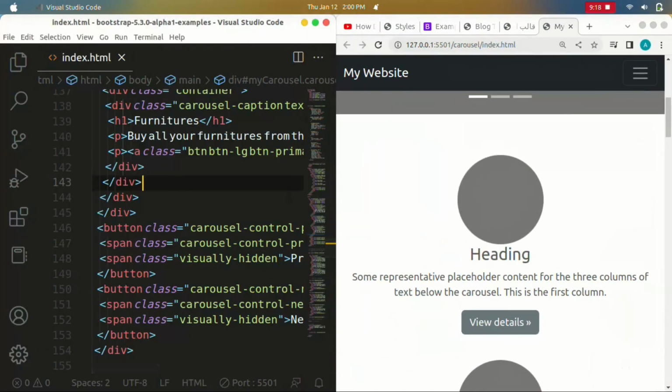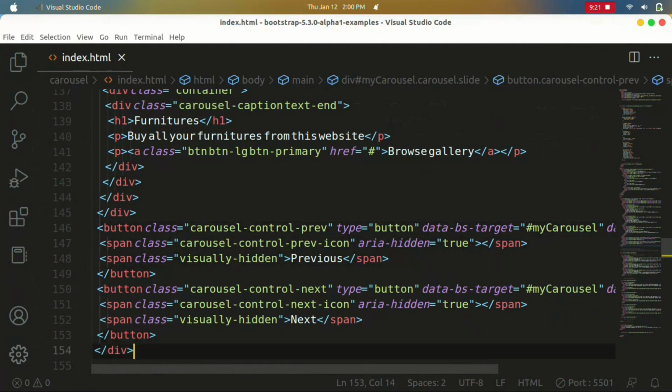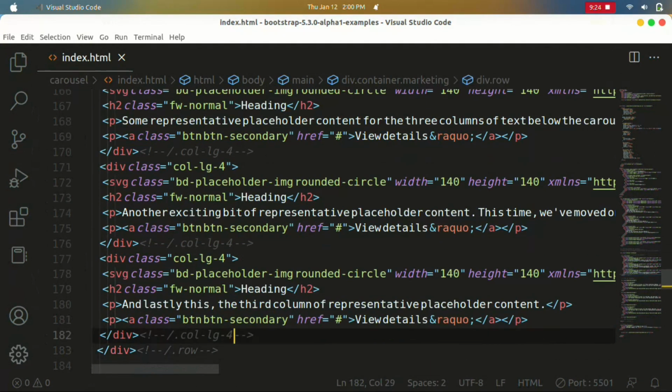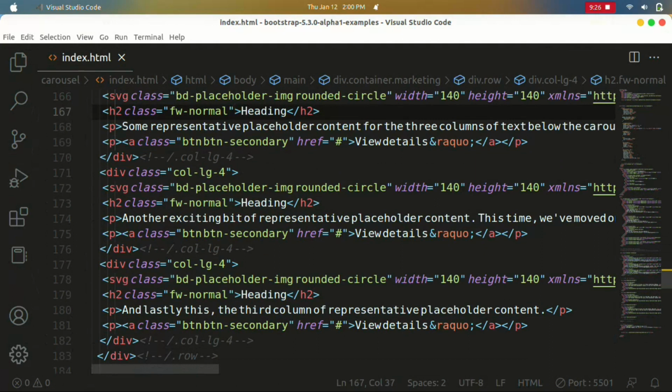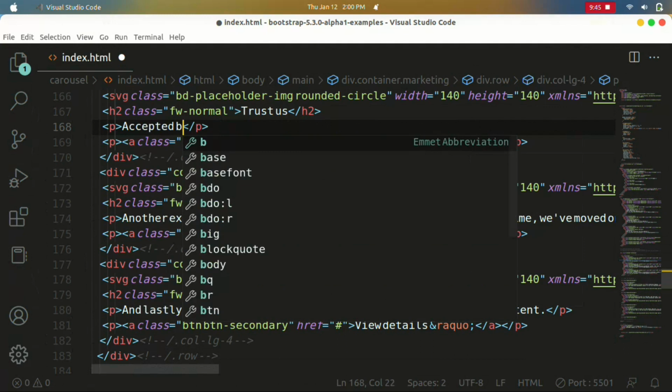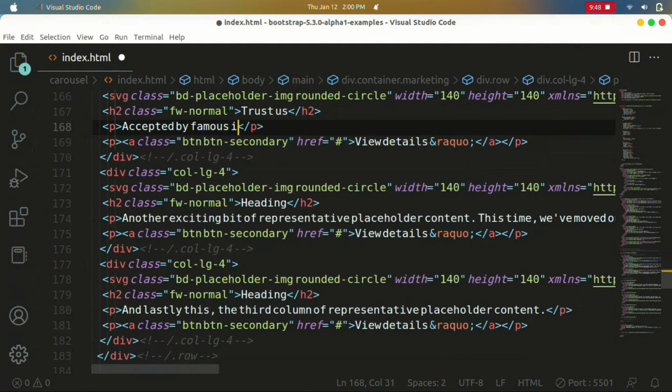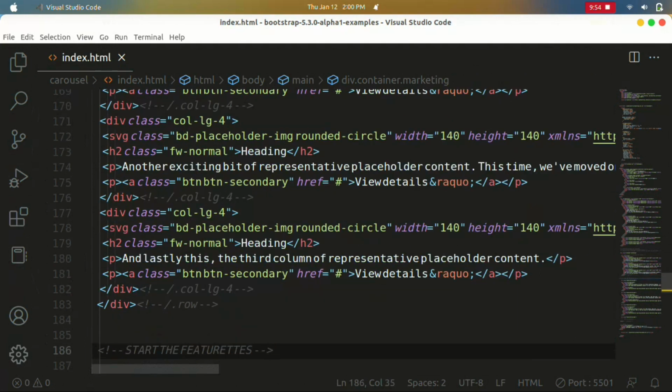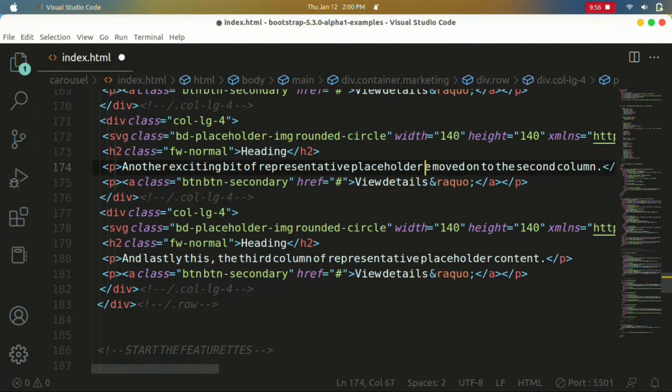So let's head back to our HTML, and edit the heading as trust us. Let's change the paragraph to something else. Say accepted by famous institutions. So we are building our first HTML project right here.